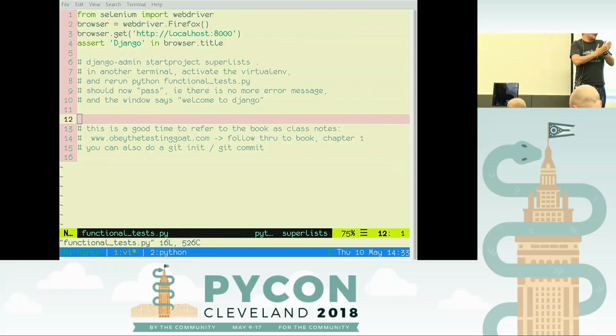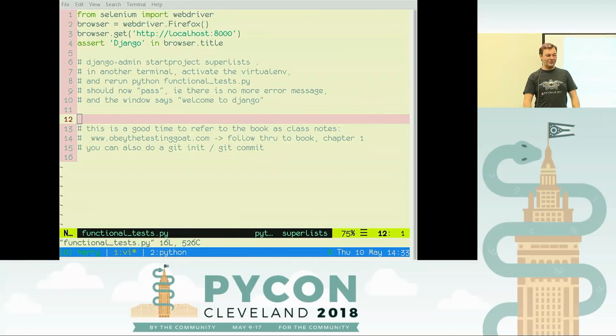Well done, everyone. We've got our first failing test, and we've moved on to our first passing test. But it's not really ideal, is it? First of all, whenever we run it and it fails, we get this ugly traceback. Second of all, whenever we run it, it opens up Firefox and leaves that window lying around. And finally, the next thing we really want to do is say that our website shouldn't be about Django. It should be about to-do lists.